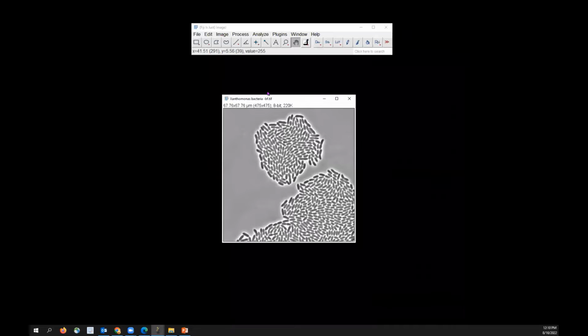So let's say you have an image that looks like this. This is a bright field image, okay? And clearly you can see that the background is very uneven, okay? So thresholding this image is not going to be very easy.